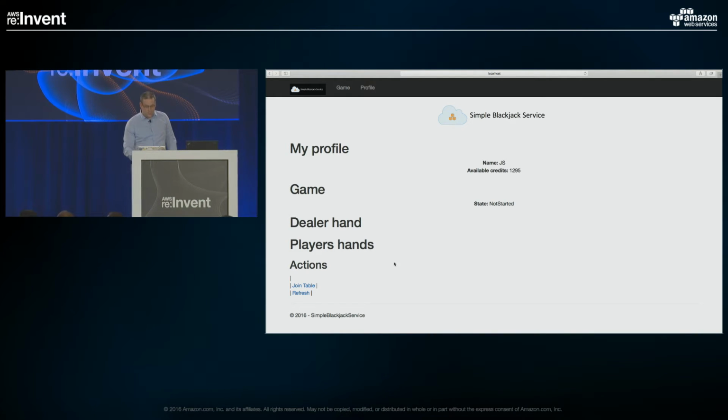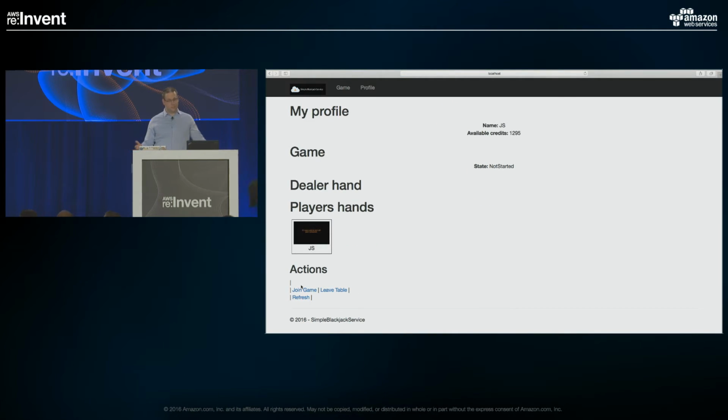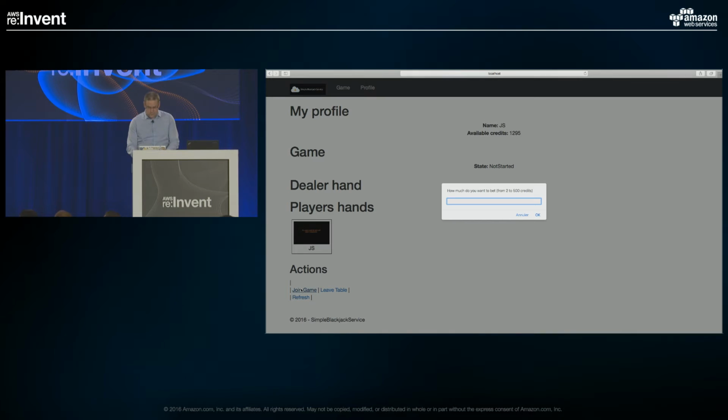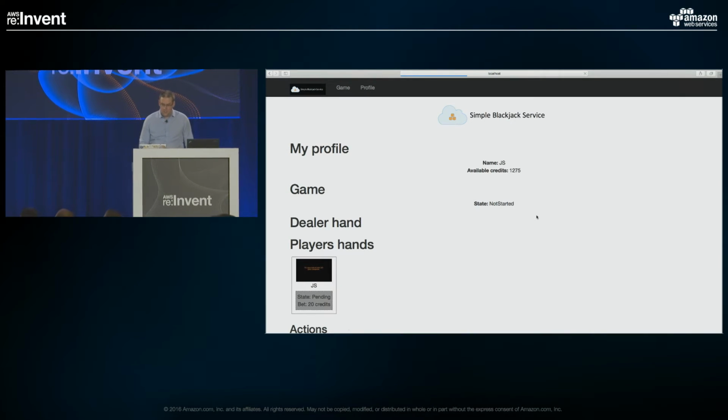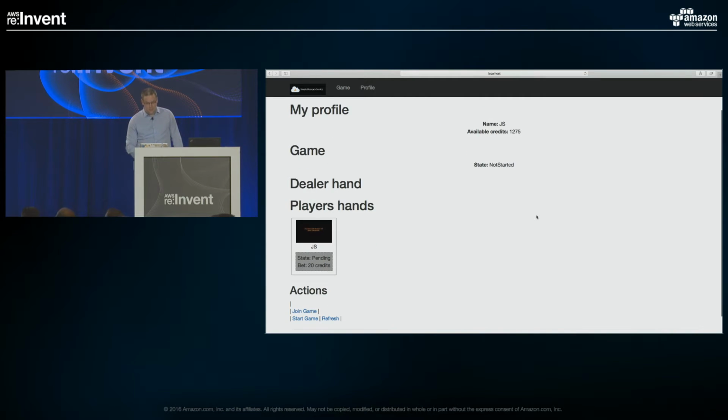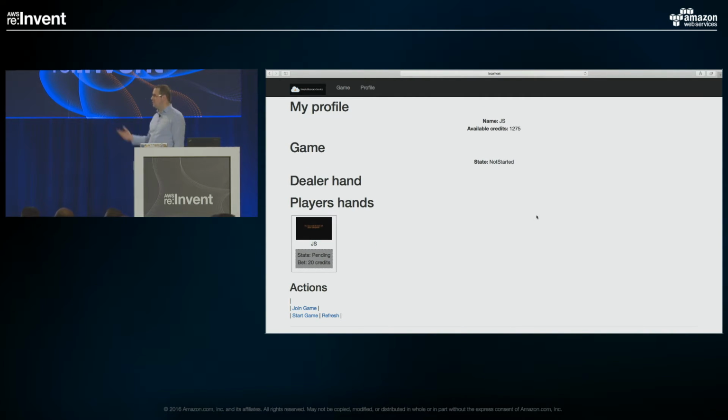The first thing I want to do is join the table. I get a quick picture that says Julian just joined the table. Once I'm at the table, I may want either to leave the table or join a game. I'm going to play, why not? I'm going to bet 20 credits on this one. Now I have 1,275 credits, so 20 credits less than I used to have. I could have another hand, or I can just start the game.